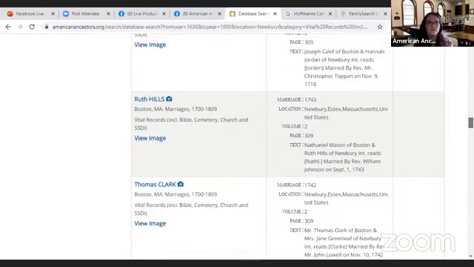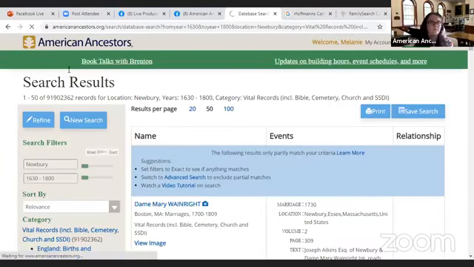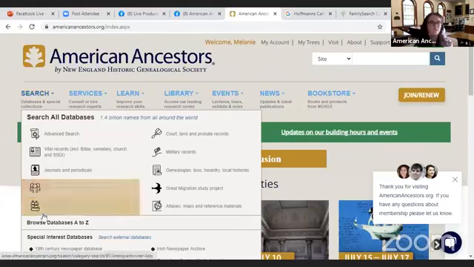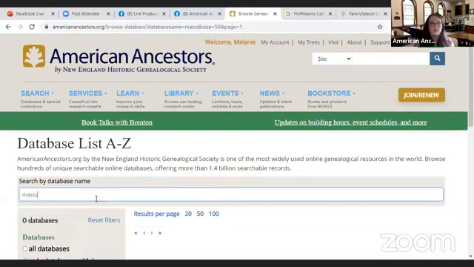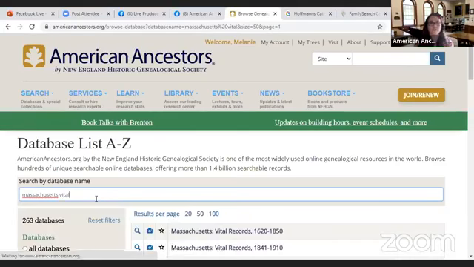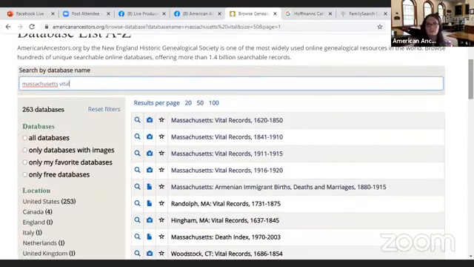Okay, so these actually are marriages. Here, let me go into the vital record collection in one moment. So I'm going to go to browse databases A to Z. And here's another place you can get to the Massachusetts vital records: you can type in Massachusetts vital, and this will actually pull up the list here.